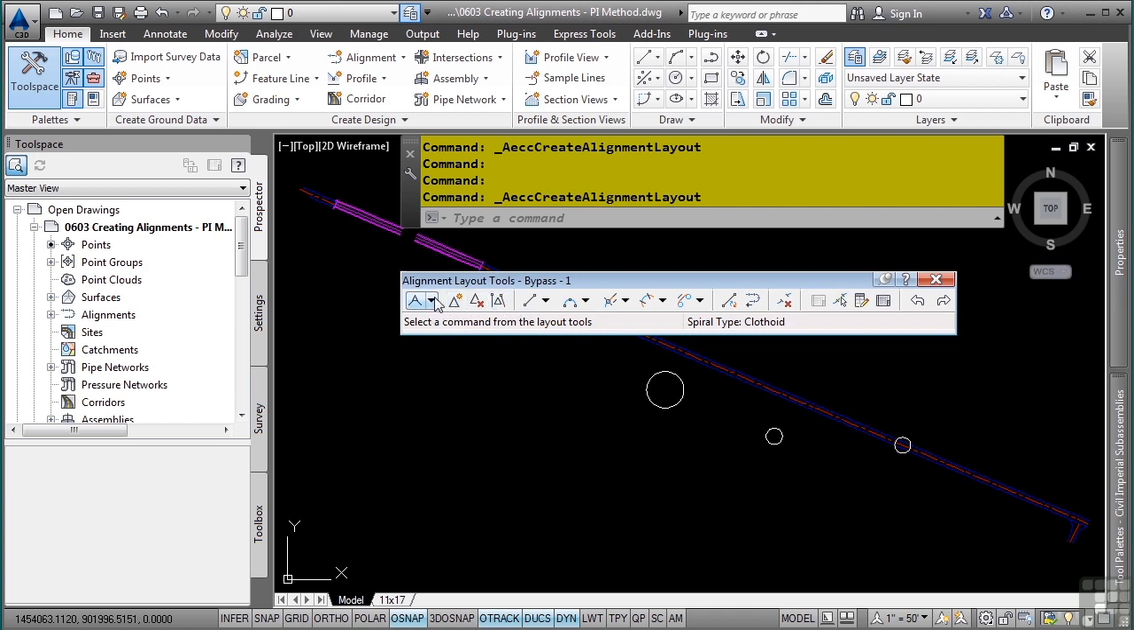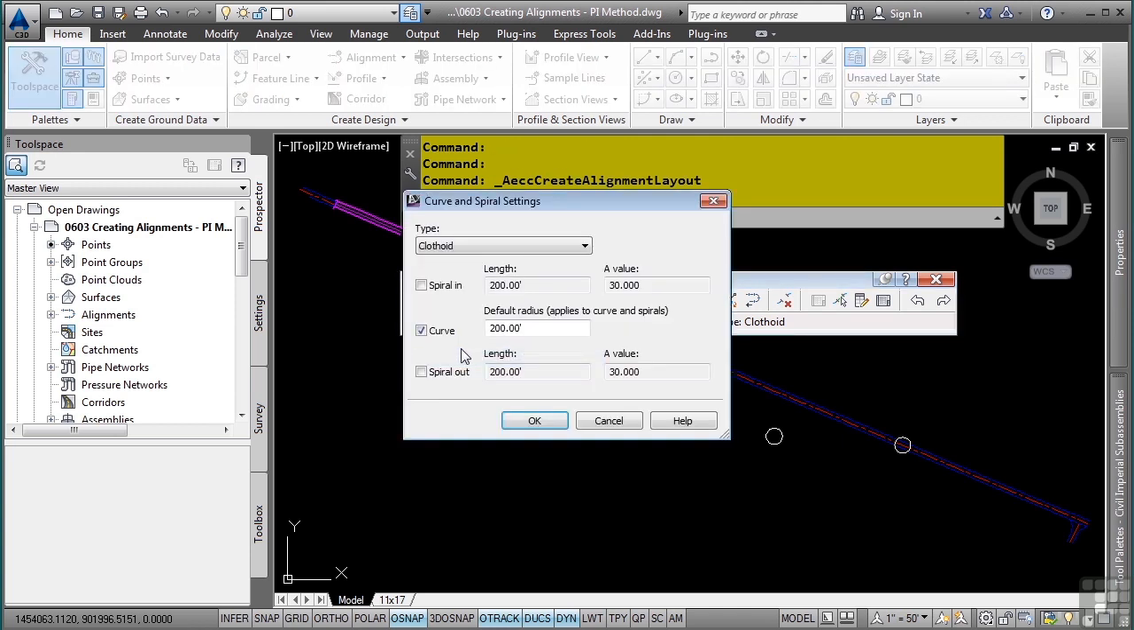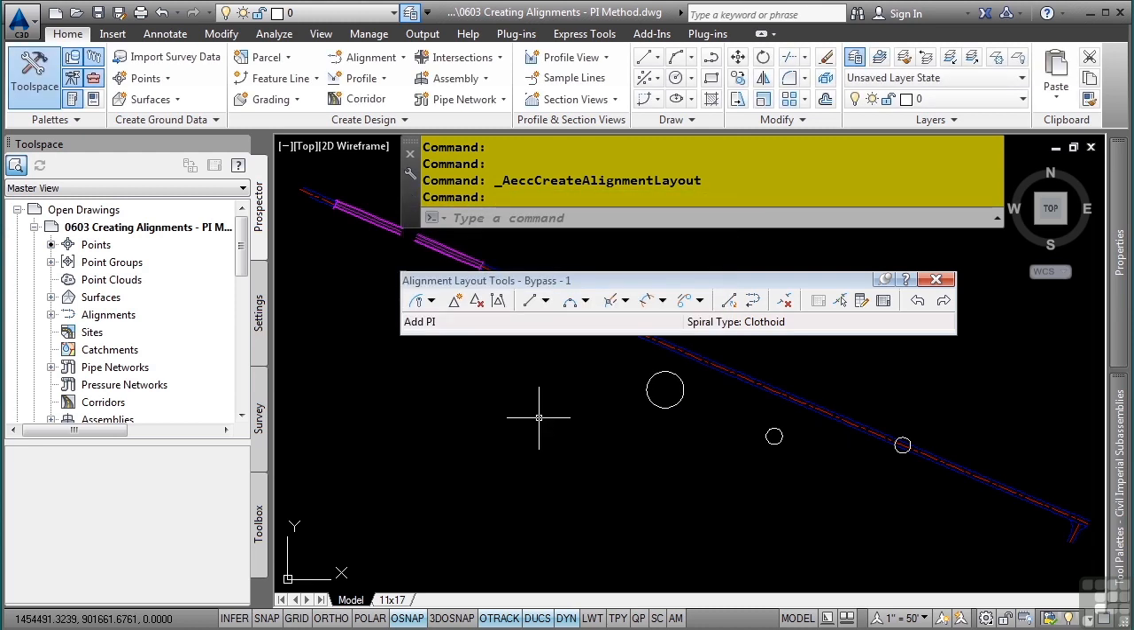And before we continue on, let's go ahead and check the curve and spiral settings. By selecting this, you can at least define a default radius to apply to the curves and spirals as you generate your alignment using the PI method. In this case, we have a couple with the 500-foot radius, so we'll use that as our default radius. Click OK, and that will now be used to apply to the curves as we place our PIs. We'll go to the dropdown, and we'll select Tangent with Curves.